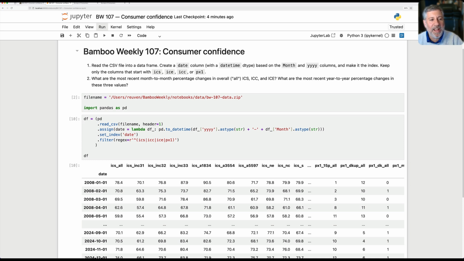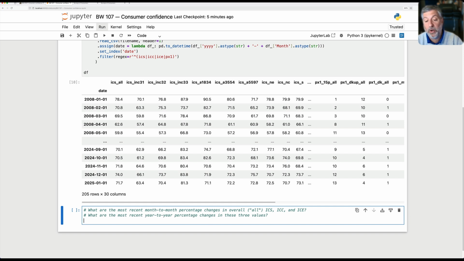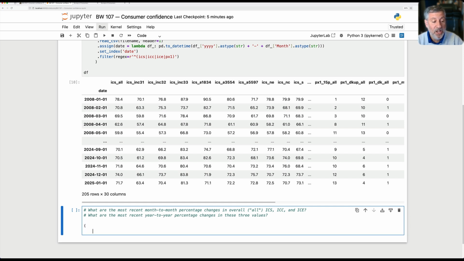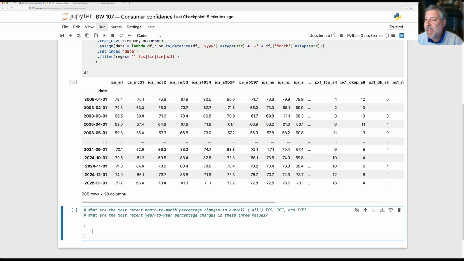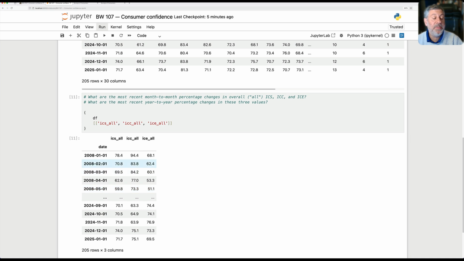And now we can actually try to answer a question that has to do with the data. So I'm going to say here, what are the most recent month-to-month percentage changes in overall or all of ICS, ICC, and ICE? So once again, I'm going to set up a method chain here. I'm going to say df, and I only want three columns: ICS all, ICC all, and I could use a regular expression here too, and ICE all. And I get those three columns through the most recent report, which is from January 2025.